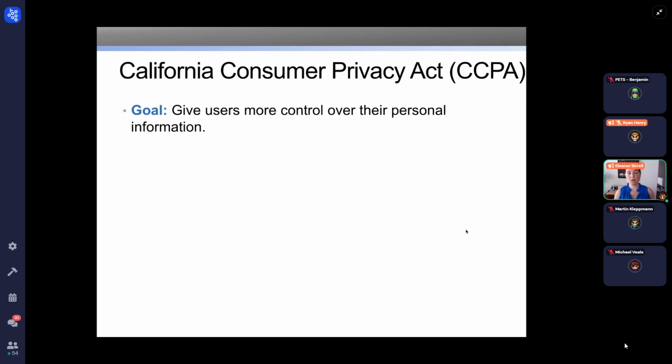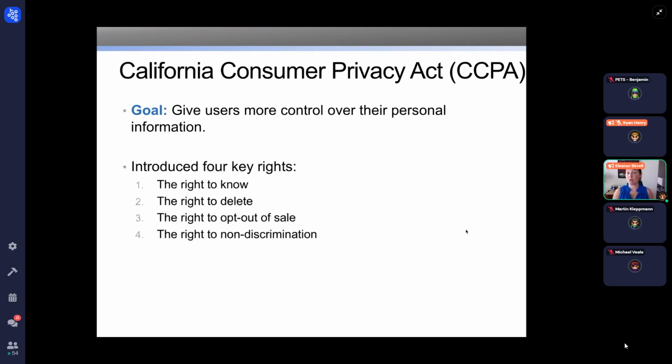CCPA is the California Consumer Privacy Act. Like GDPR, its idea is to give users more control over their personal information. This comes to light in four different rights that California users now have. They have a right to know what's being collected and what's being done with their data. They have a right to delete certain data, particularly if it's inaccurate. They have a right to opt out of sale of their data. They have a right to not be discriminated against, not be retaliated against, if they choose to invoke their rights under CCPA. This was signed into law in 2018, and enforcement began last summer.